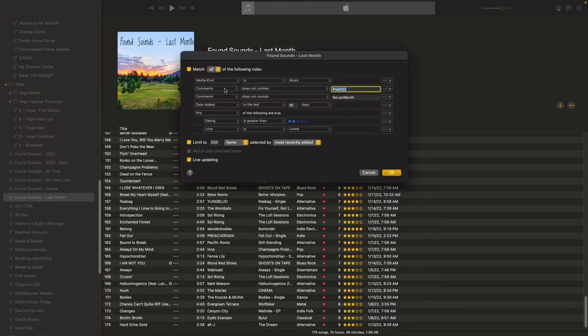If you click on Edit Rules, whoa, there's a lot of stuff here. So again, Media Kind is music, which may not be necessary anymore. I just leave it there because why not? I'm going to skip these comments ones for now, but I have date added in the last 30 days. And then any of the following are true. So rating is greater than 2 stars, or, because it's set to any right here, love is loved.